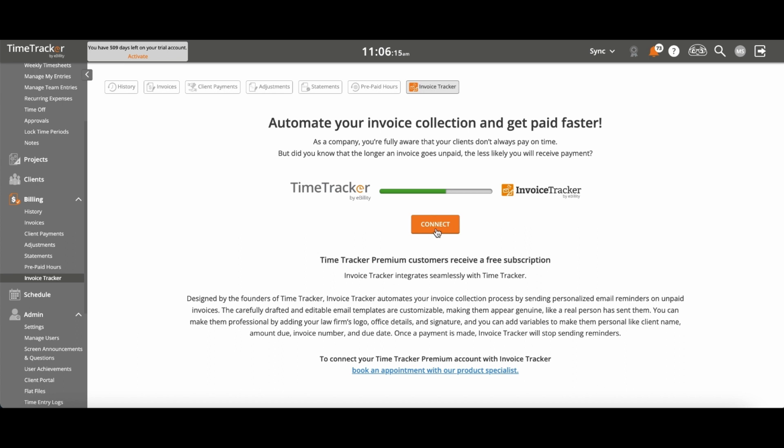Invoice Tracker is a product that allows you to chase invoices, and it syncs directly with your Time Tracker account as well as QuickBooks and other accounting services. So you'll be able to create email sequences that are personalized and customized, and you can schedule those sequences to be sent out, and you can monitor if those invoices are caught. So all you got to do is click Connect.